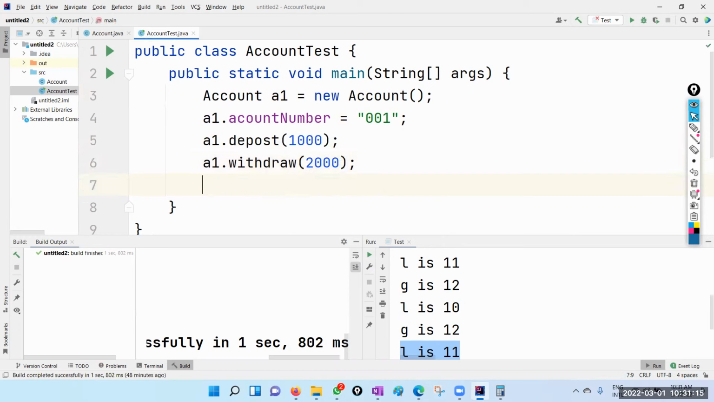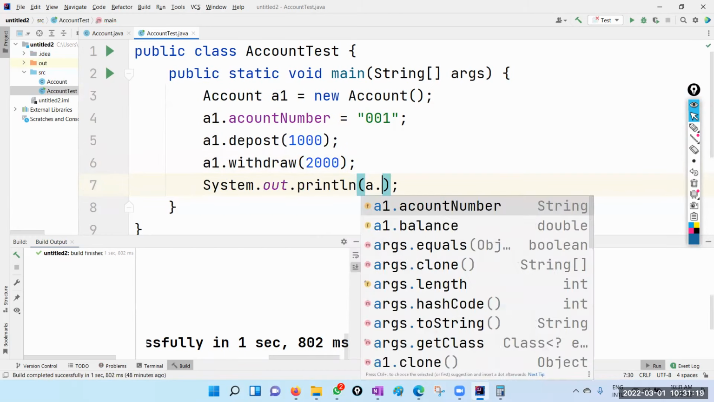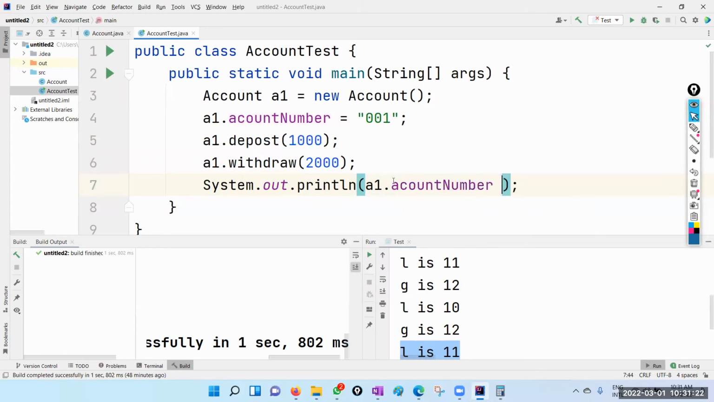Now if you want, you can print the account number and maybe balance.